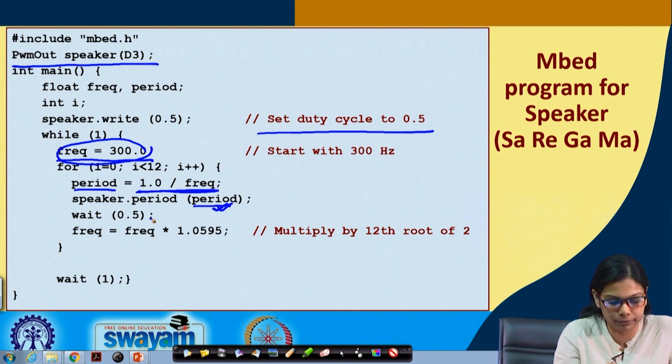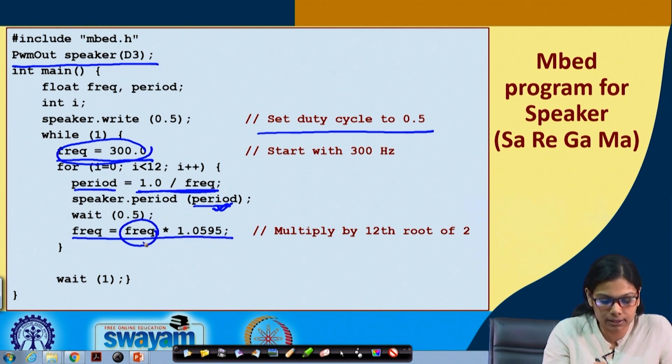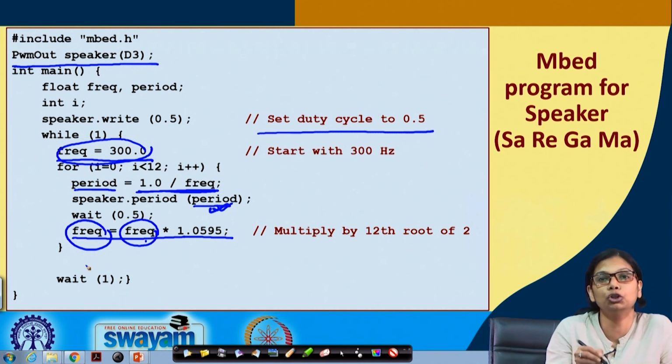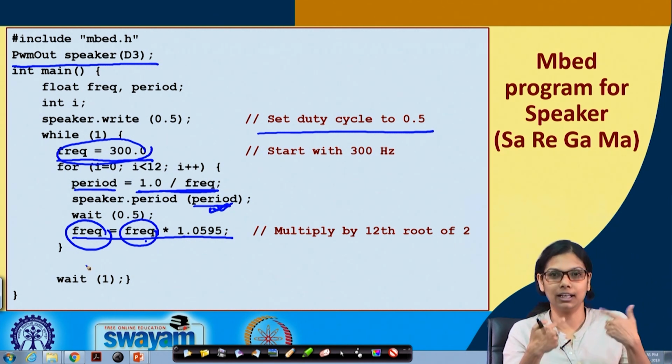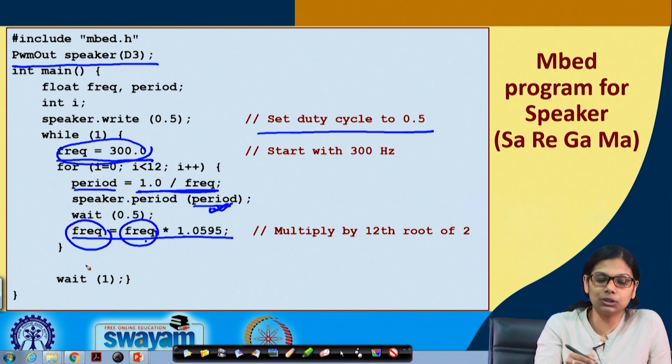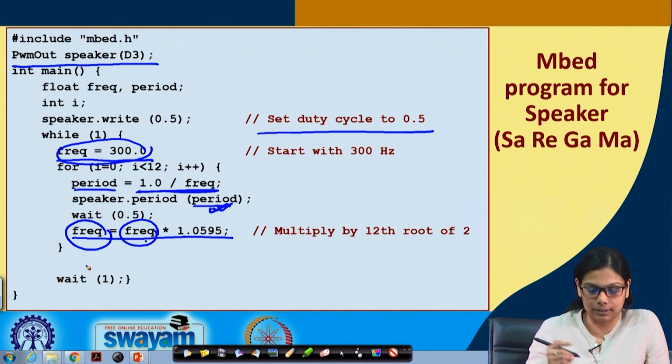We wait for 0.5 second, then the next frequency is generated by multiplying the frequency, which is 300 here, by this value. That becomes the new frequency, and again 1 divided by that particular frequency gives the period, which is output. This will happen for 12 notes, and again it will repeat forever. So, this is what is done to generate a tone for sa, re, ga, ma, pa, dha, ni, sa.